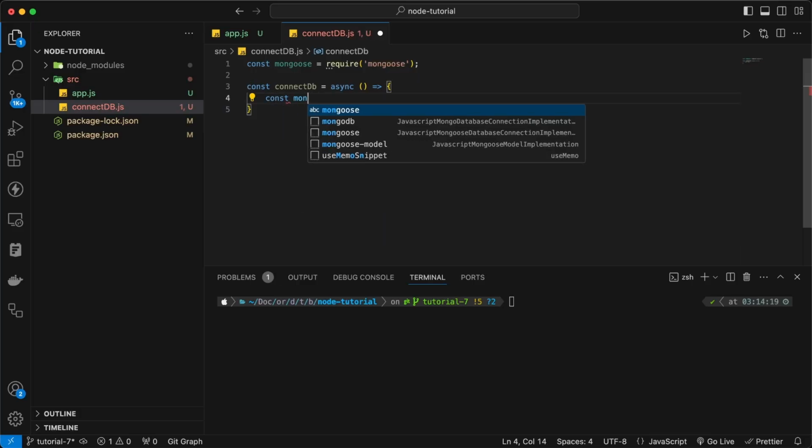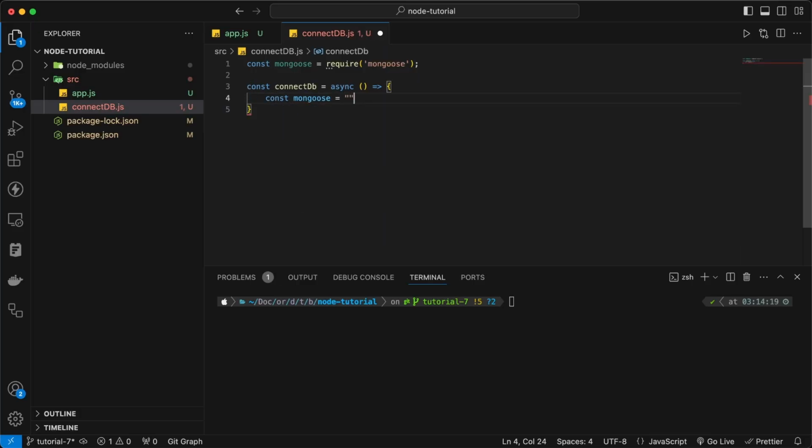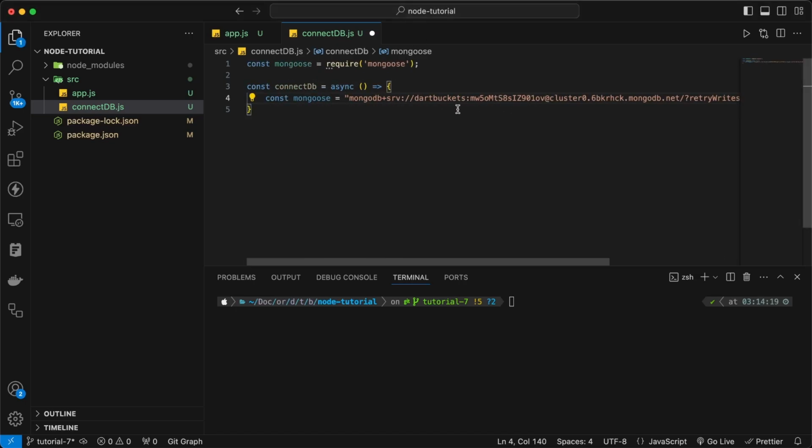Let's give our URI right here. In case you're wondering where you get your URI, it's the string that we just copied from the MongoDB Atlas, and we have to paste it right here. If you're planning to use the same string as mine, that is not going to work, so you need to generate your own. Okay, so I have my string right here.